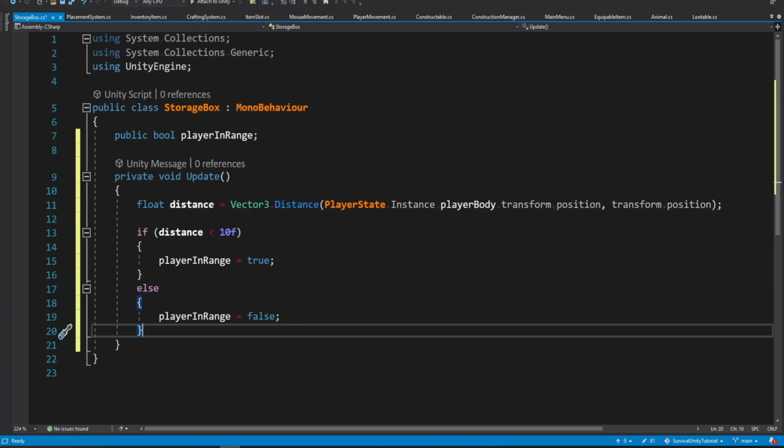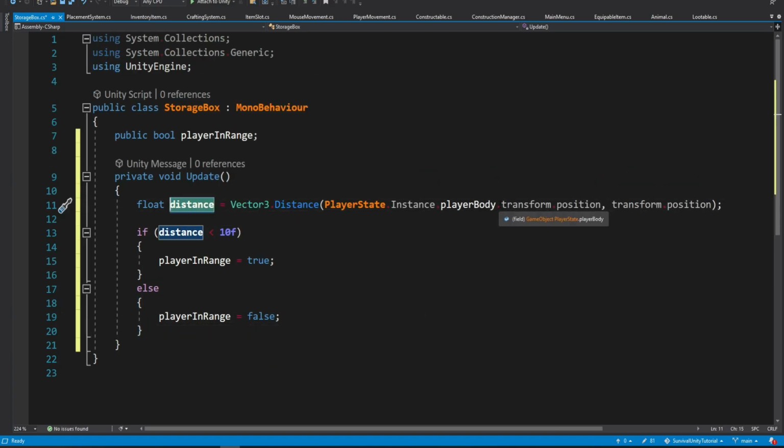So over here we get the distance between the player and this storage box. To do this, we get the player body transform, and we can find it inside the player state instance. This is a singleton that we created before, and it has a reference to the player body, because we cannot just drag a reference to the player inside the storage box. And of course, we have the transform position of the storage box.